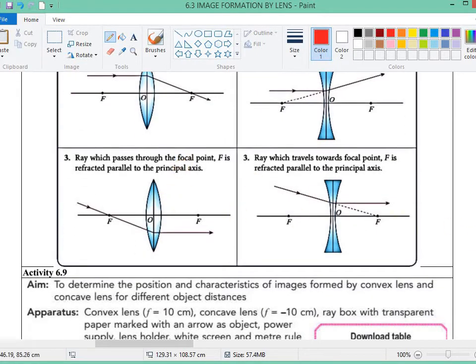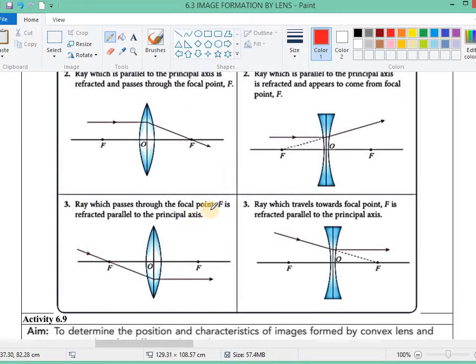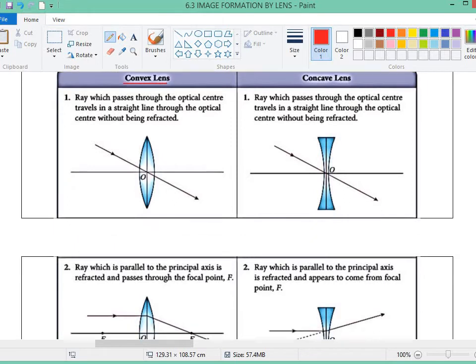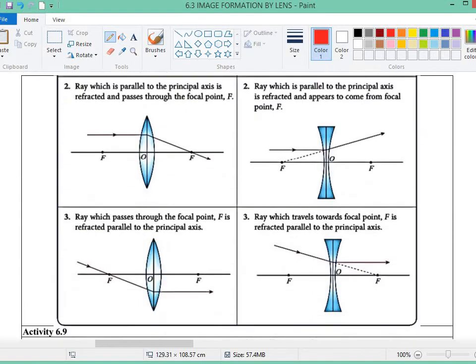And the third one, the light ray that passes through the focal point will be refracted parallel to the principal axis. So you see, light parallel comes in, passes through the focal point. Light passing through the focal point goes out parallel. Basically just the opposite. Number 3 is the opposite of number 2. So these are the rules for convex lens. Later only we discuss the concave lens. We concentrate on convex lens first.